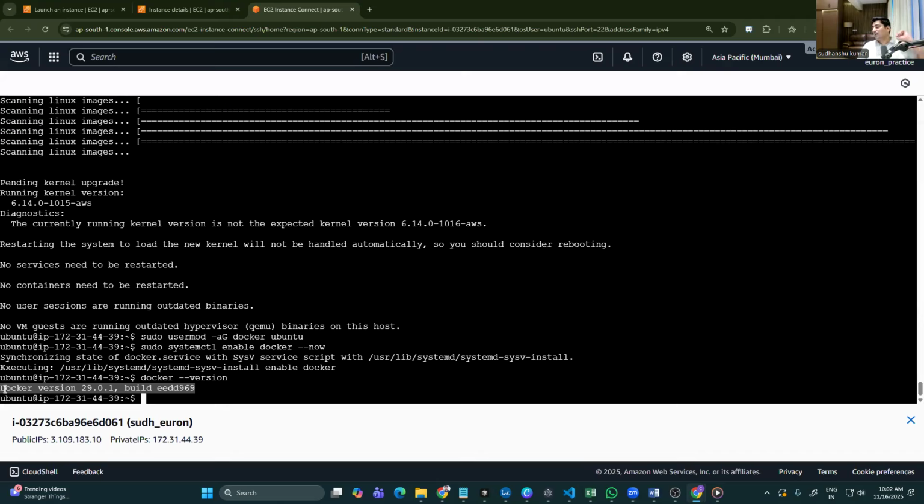Facing issue in terms of running an echo command. You can leave the echo command. Echo is just for print. So leave it. Echo is just printing something.